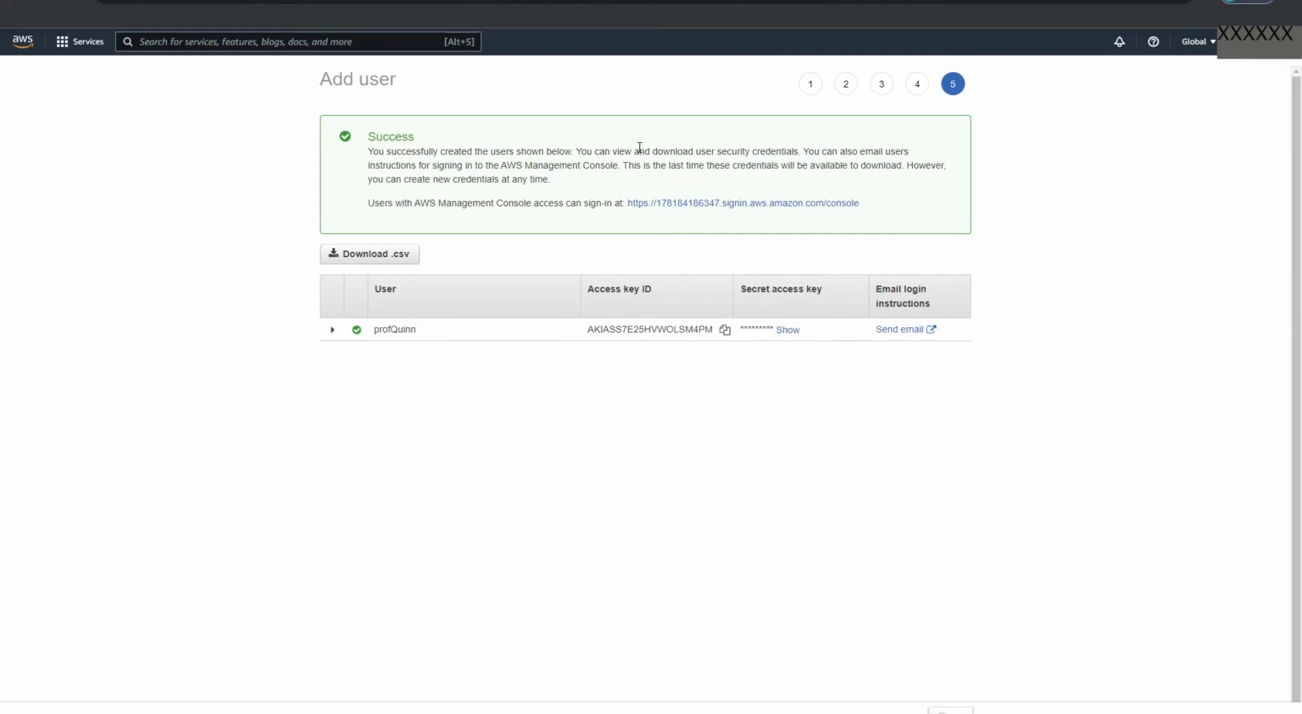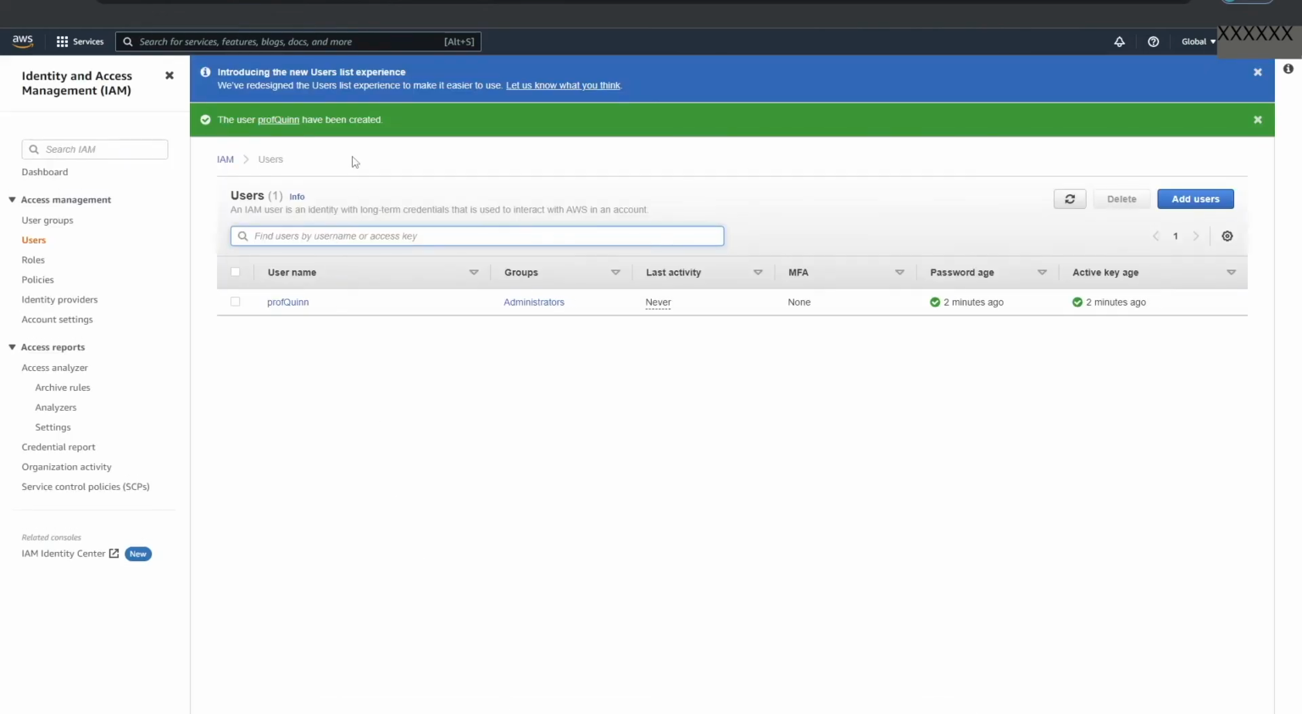When we create the user, you'll notice the access key ID and secret access key appears. This is the only time that we'll be able to see this secret access key, so it might be a good idea to show the key, copy it, and store it in a secure place. The access key ID and secret access key will be very important to us if we use this user account for programmatic access. I'll click the Close button, and you'll notice that the user has been created.